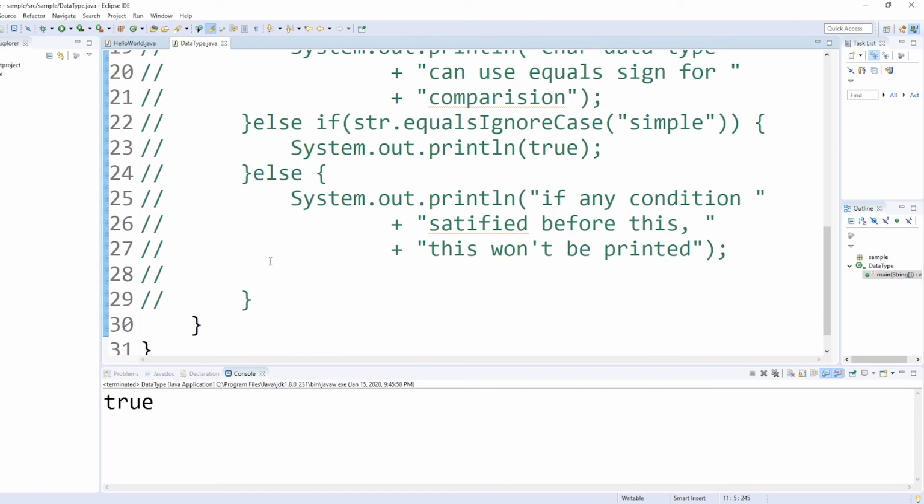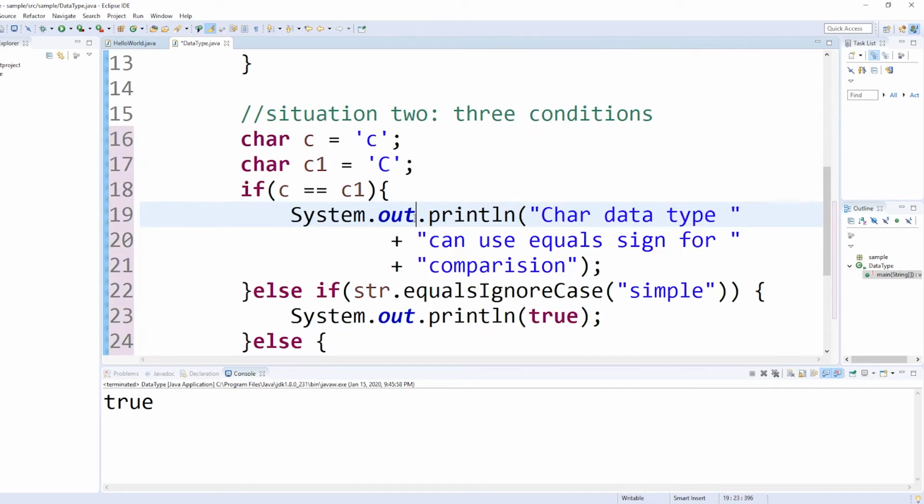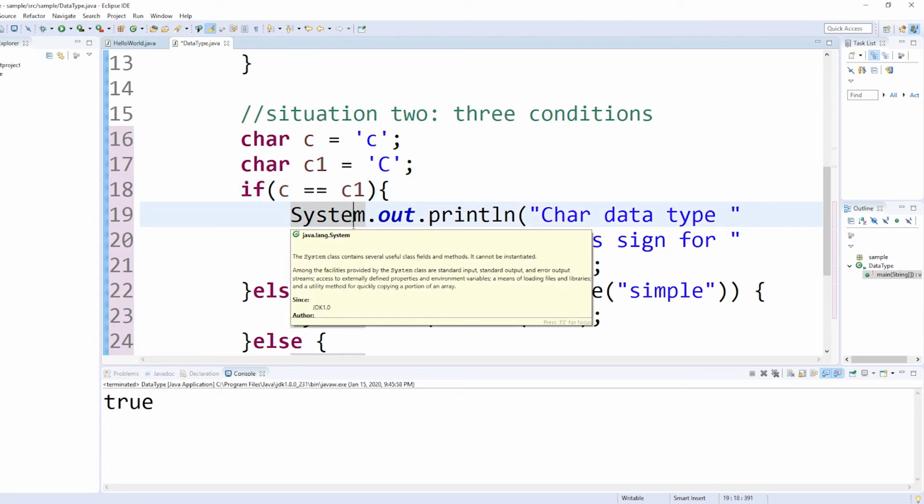Okay, another situation is that it has else if in there. Let's uncomment it. Here we used toChar to do the comparison. Here we used a conditional statement using char. Here we're using equal symbols to do the condition.